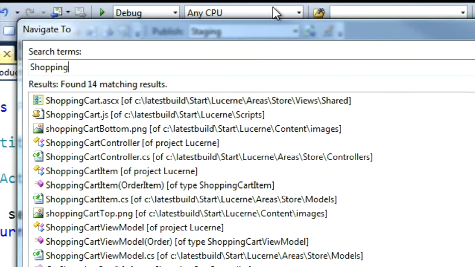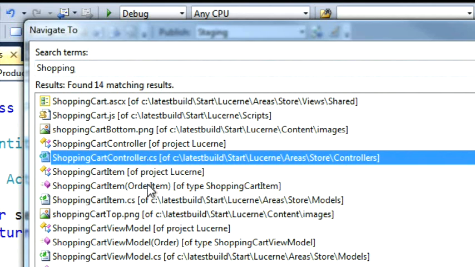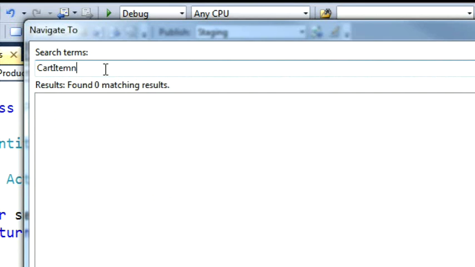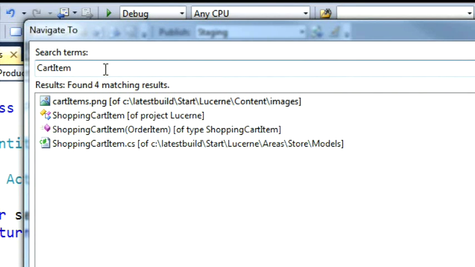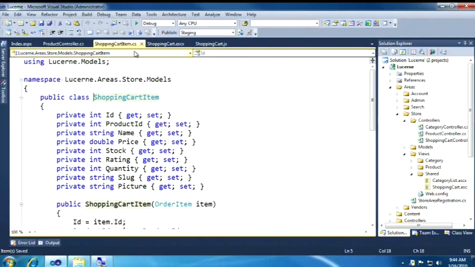We're finding files like my ASHX. I'm finding JavaScript. I'm finding graphics. And I see that I've also got the shopping cart controller and the shopping cart item. I can type in cart item. There's my shopping cart item, and I can go right there.